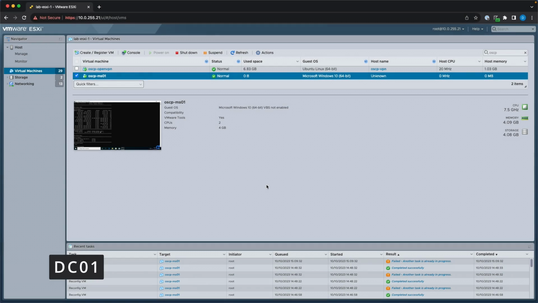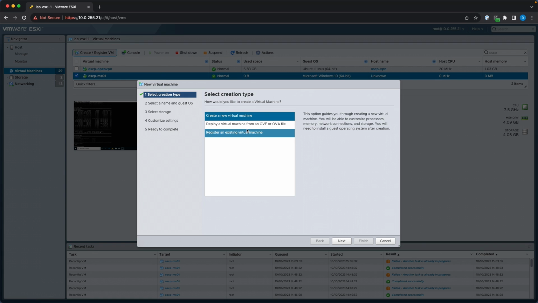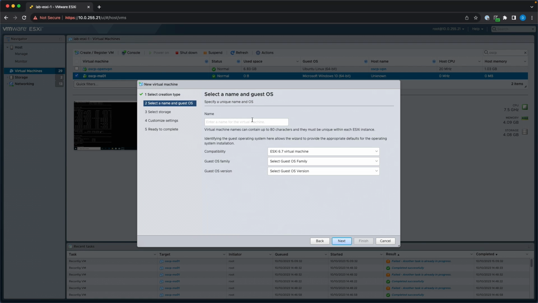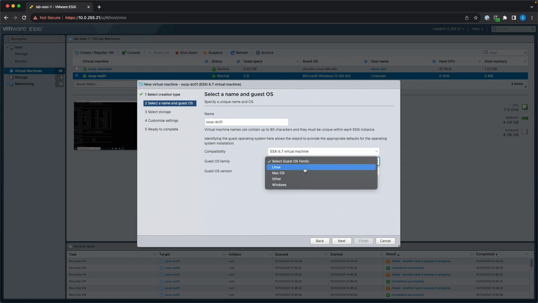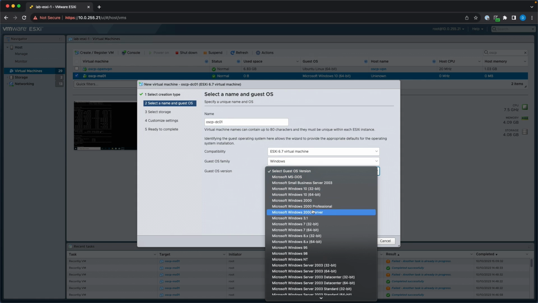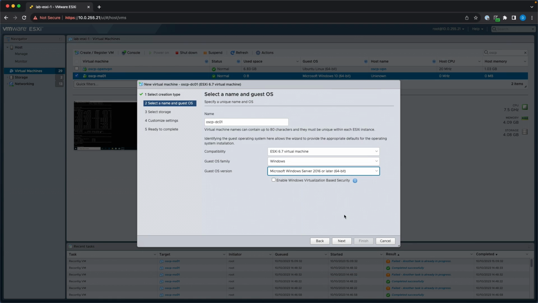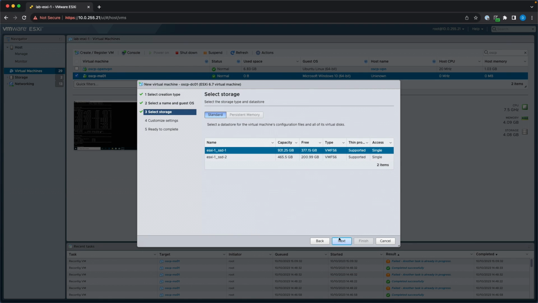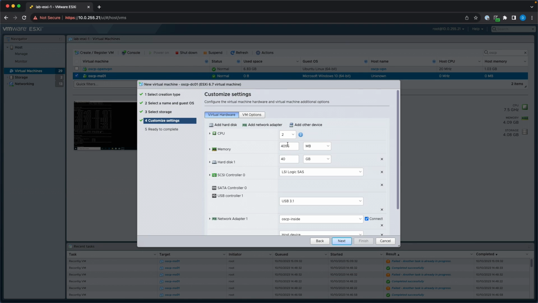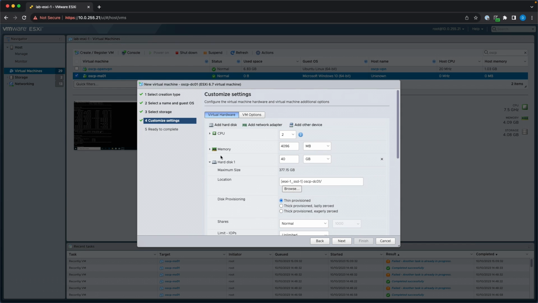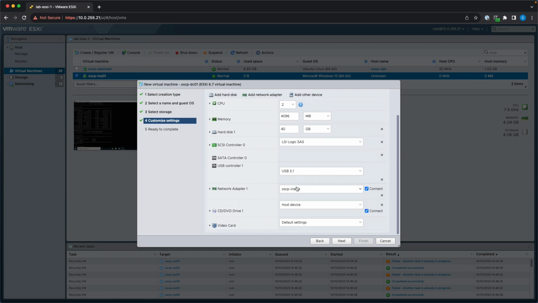Now that we finished up with MS01, we're ready to build our domain controller, so we have something to join these machines to a domain. So let's go ahead and create a new virtual machine. In this case, we'll call it OSCP-DC01 Windows. And in this case, we'll be doing a Windows Server 2016 or later. Stick it on an SSD again. Same thing, 2 processors, 4 gigs, a little bit more hard drive space, still thin provisioned because Darren is stingy.